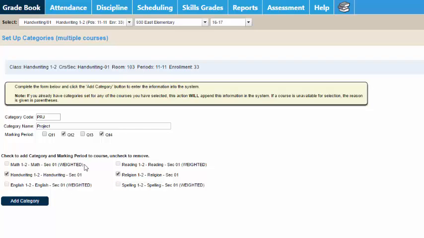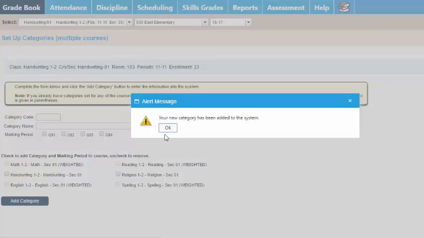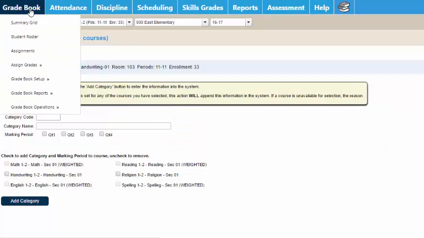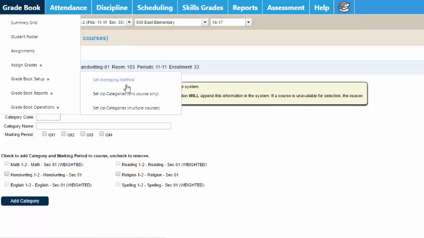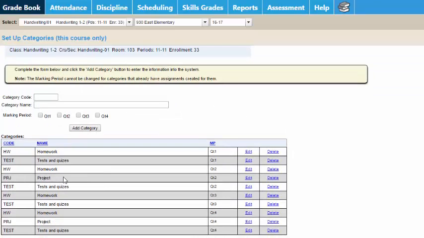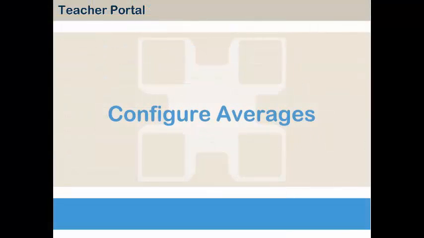You can see here that my math, my English, my reading, and my spelling are all weighted, and because they are set up differently, I cannot select those. And we'll add that. So we just get the alert message that the new category has been added. And to review what we have set up so far, there's our project for quarter 2 and quarter 4.